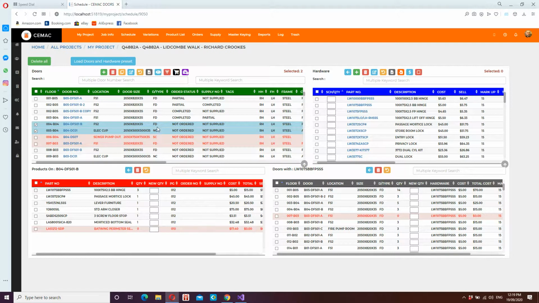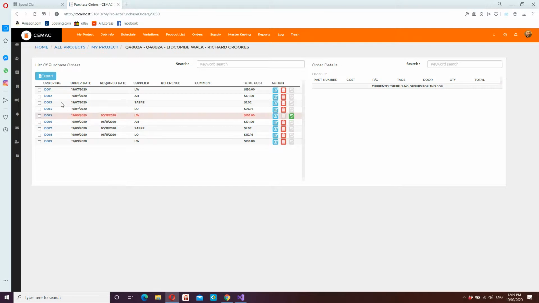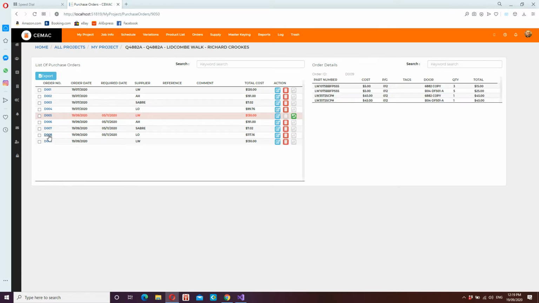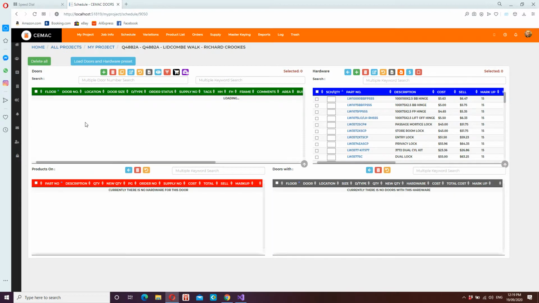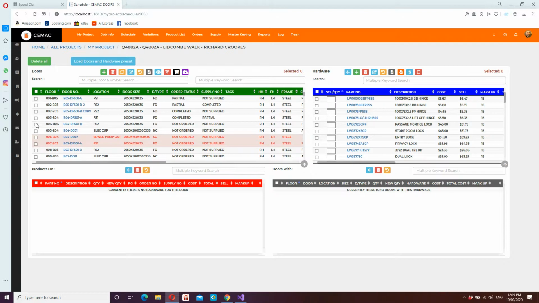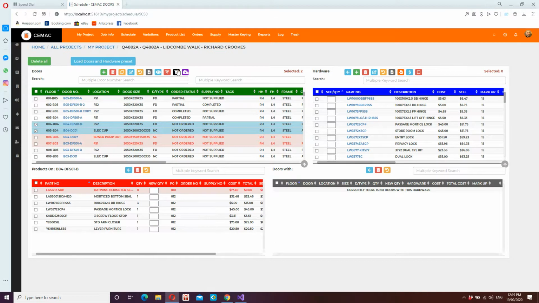And if we click on the order page, we will see the order numbers start from D001 and end at D009, and if we click on each one, we'll see each product inside this order number. Let's go back to our schedule page, and we agreed that we're going to do this because these are brand new doors, not ordered yet completely. Let's see what will happen.